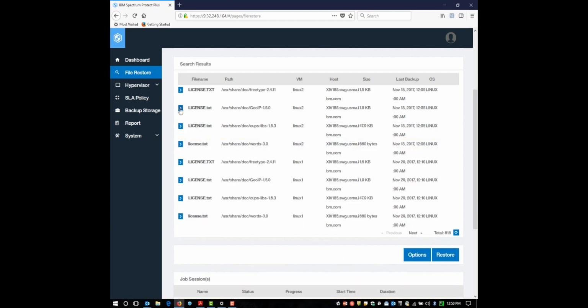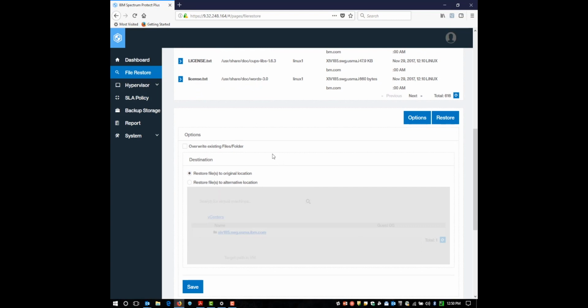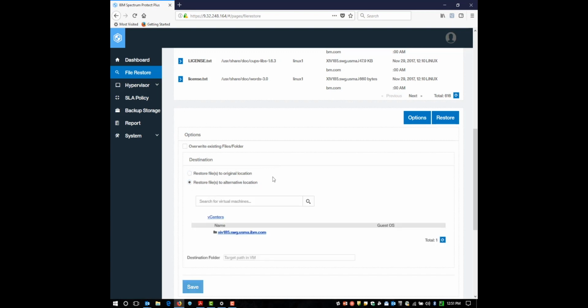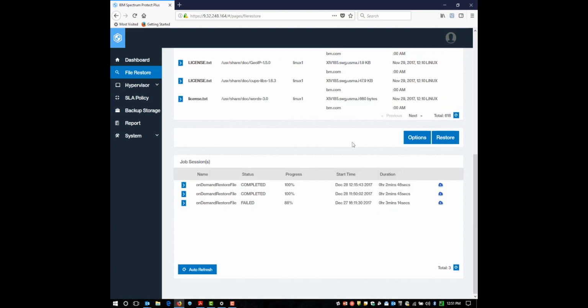And down below you can see we have an options button to perform the specific file restore. When I click that button and scroll down a bit, you'll have the options to overwrite existing files, restore to the original location, or restore to an alternate location. In this case, I'm going to restore to the original location, and I'm going to overwrite the existing file. We can perform that because the file was not deleted from the Linux virtual machine, for demonstration purposes. So I'll save these options, and then I click the restore button.